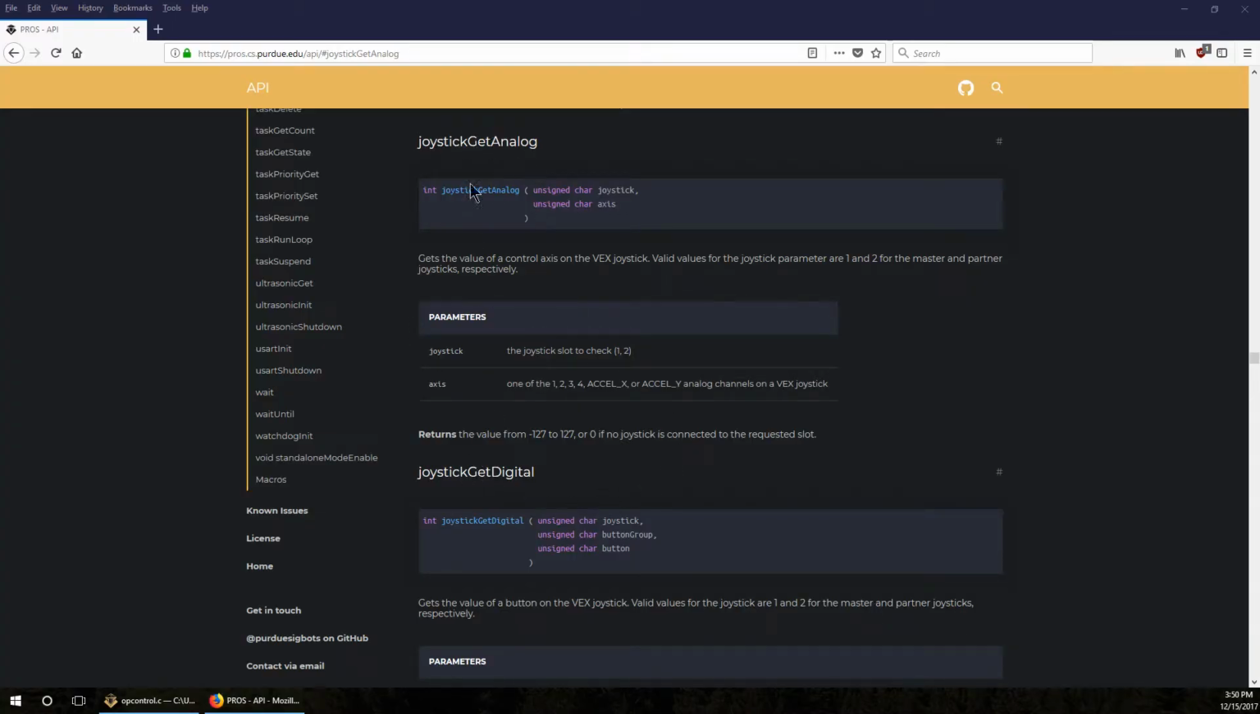So let's start with the joystick axes. Let's start with analog. Just like with our motor set command, we have two numbers that we're going to put in the parentheses. The first is the joystick number. This refers to either using a primary joystick or a partner joystick.